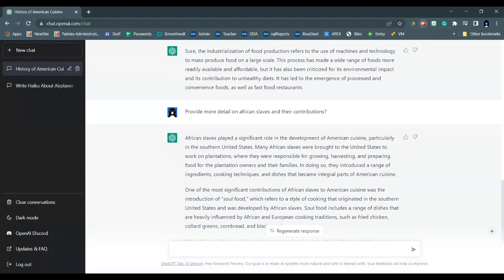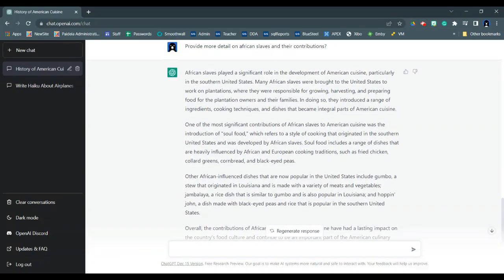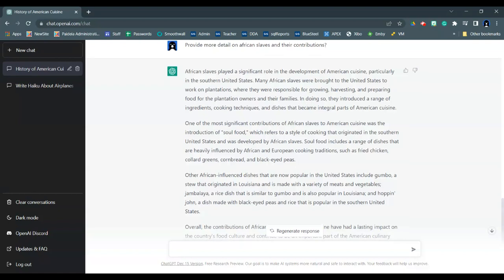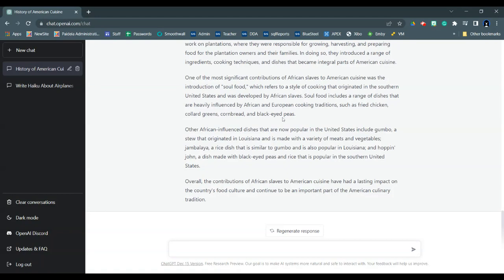Okay, so the response I got in its entirety, again, it's 4 paragraphs long now, and I've got a breakdown of southern United States, talks a little bit about plantations as the reason why they were brought here. And then it goes into talking about soul food, fried chicken, collard greens, cornbread, black-eyed peas. And it talks about things like gumbo, jambalaya, Hoppin' John. So it talks about a number of different dishes and a couple of different ways that it influenced regional cuisine in America. So maybe I want to know some examples.